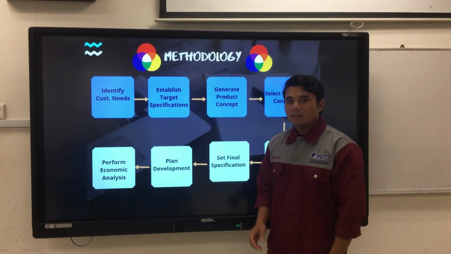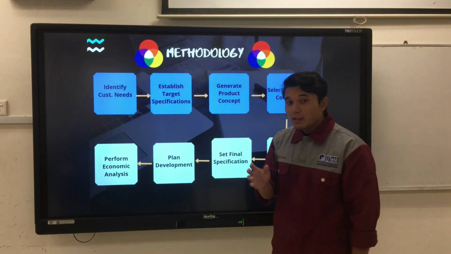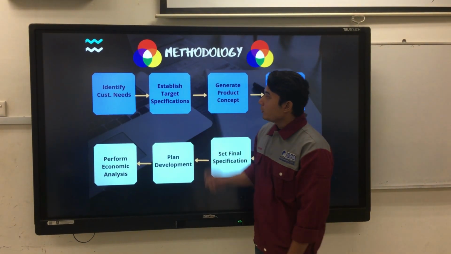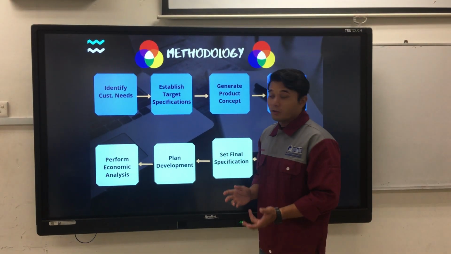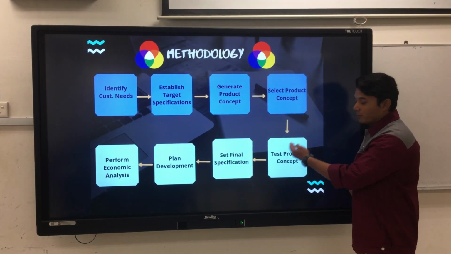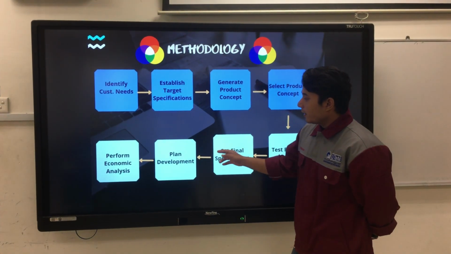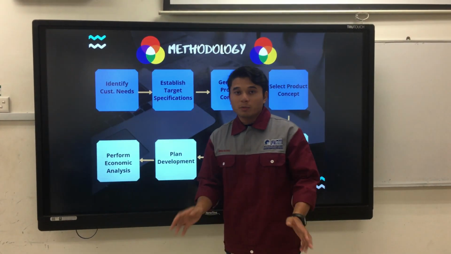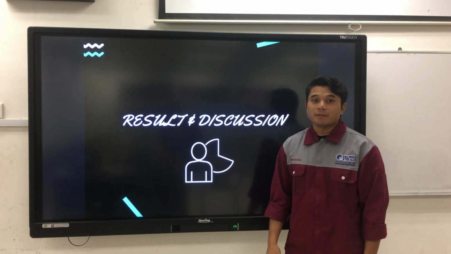Alright, right now we move on to the methodology of the project that we use to complete this project. First, identify the customer need, and then we establish the target specification, and go through to generate the product concept. After that, we select the product concept and then test the product concept. Next, we go to set the final specification. Then we plan the development of the project and perform the economic analysis to complete the project. Alright, and then we go to the result and discussion of the project design.